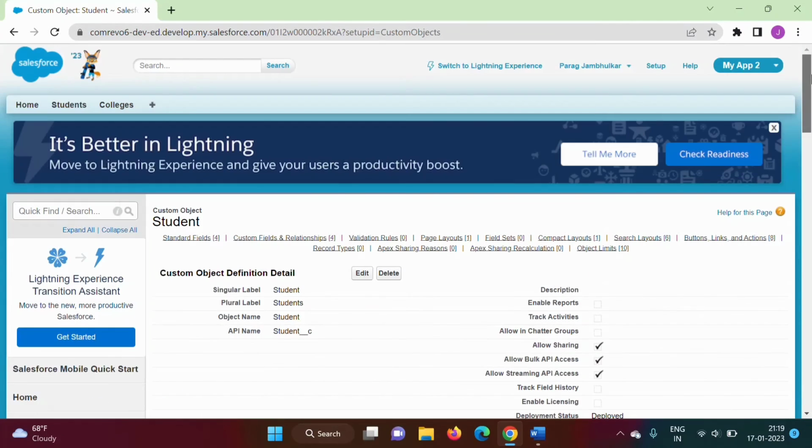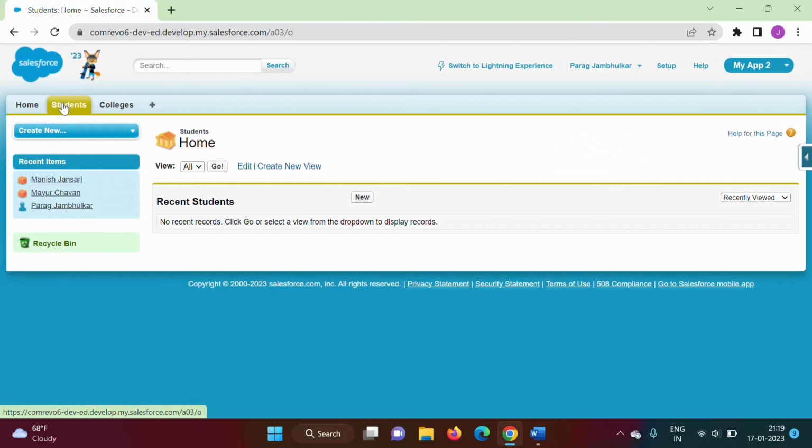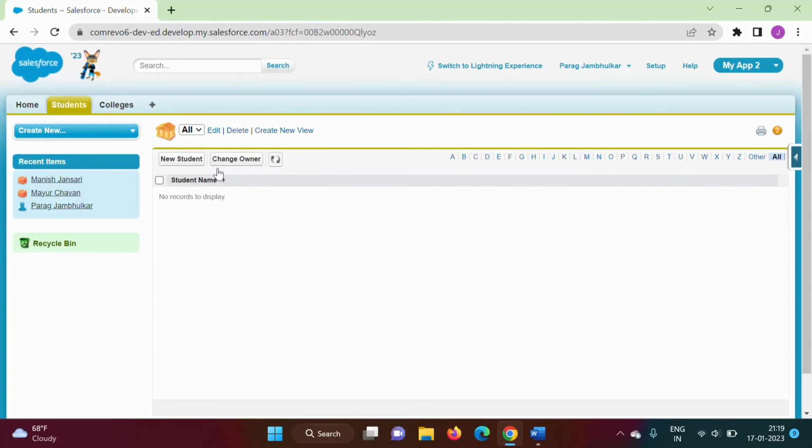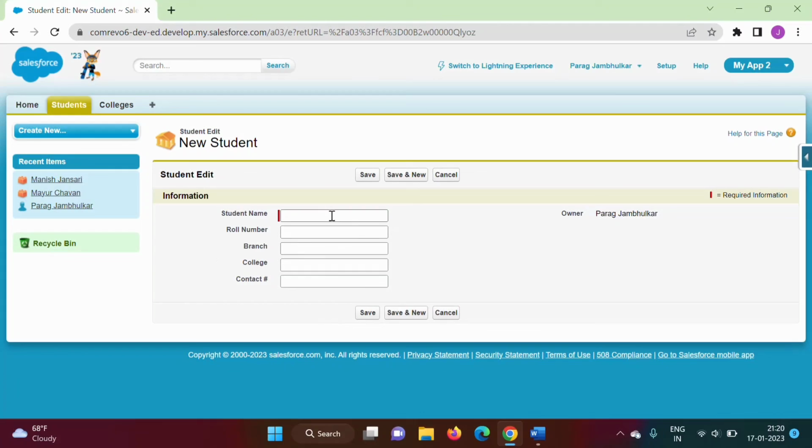So see how to add it. We have created the object student, right? It can be accessed from this tab. Tab is the user interface for the object, right? So if I click on students, here I can access the student object. Now see, here we have to click on go. Here you can see no records to display because we have not added any record into this student object, right? So we want to add our first record. How can we add? Click on new student.